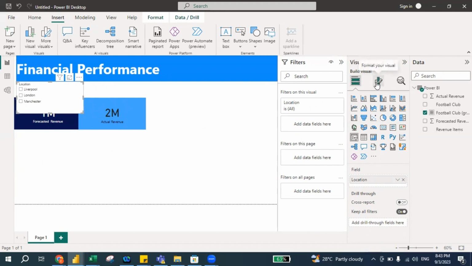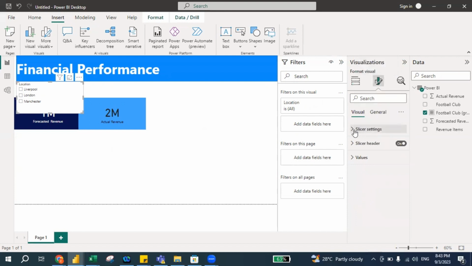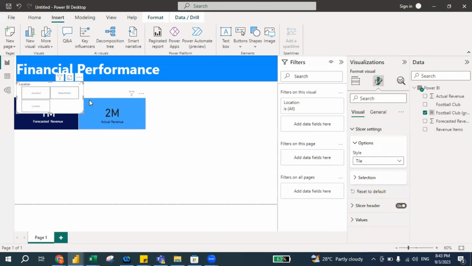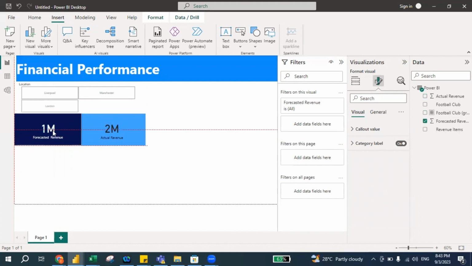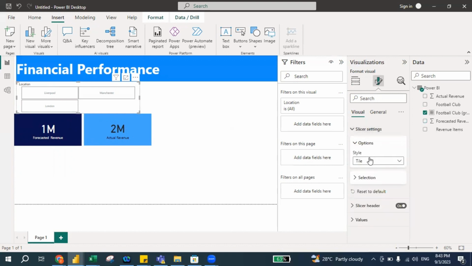You go to this format your visual, and then you go to your slicer settings. You can actually choose vertical list. You can actually choose tile as well. So if you choose tiles, it can be like this format. All right, there you go. So you can actually put it in a tiles format, or you can actually choose a drop down list. As you can see over here, there's a drop down list. So you can choose a drop down list, or you can choose a vertical list. It's up to you. All right.